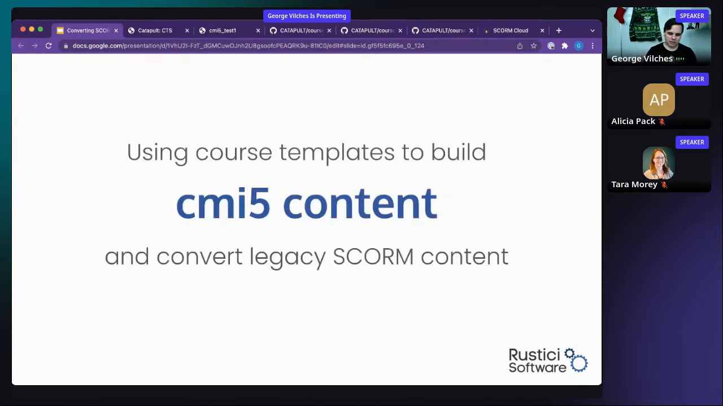But what if you're not using those tools? What if you have things that are bespoke, or you don't have control of the publishing tools and they haven't yet been moved forward to CMI5? What are your options for actually making this happen?